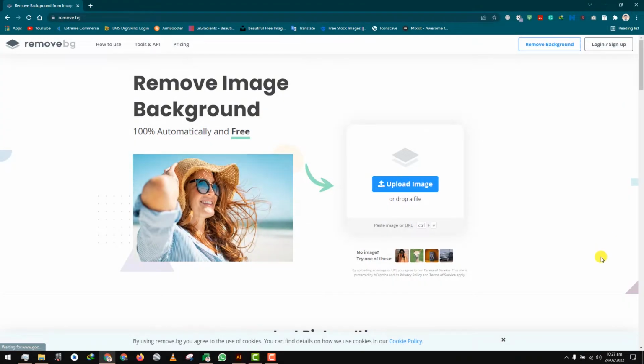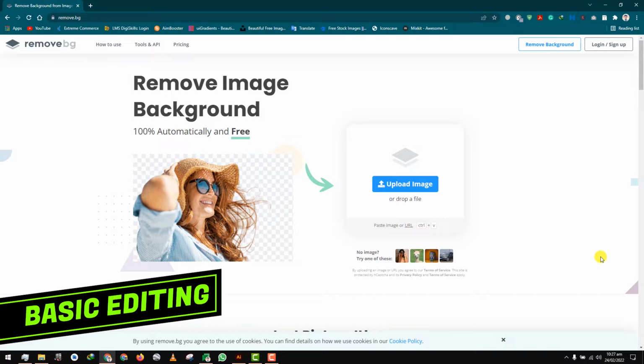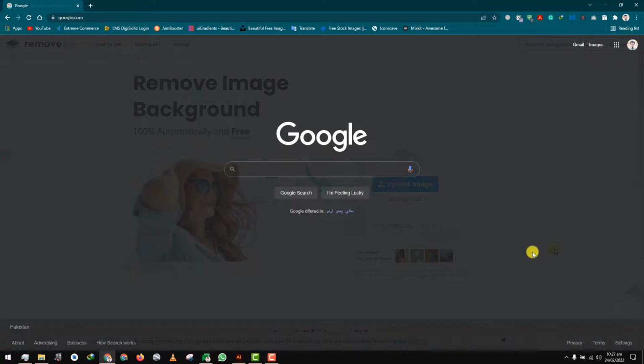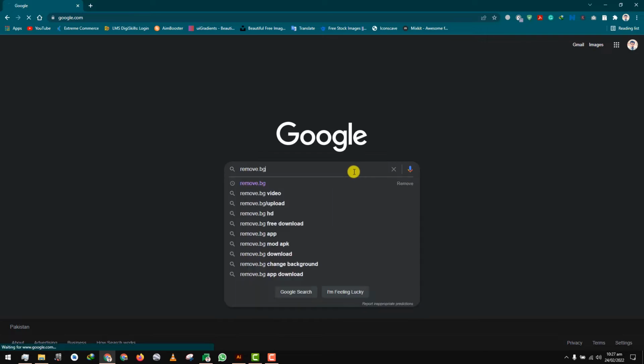Let's start from the basics. The first website is called RemoveBG. This site removes the background from your photos in an instant. Now you don't need to open Photoshop to remove background from your image. Just type remove.bg in Google and press enter.